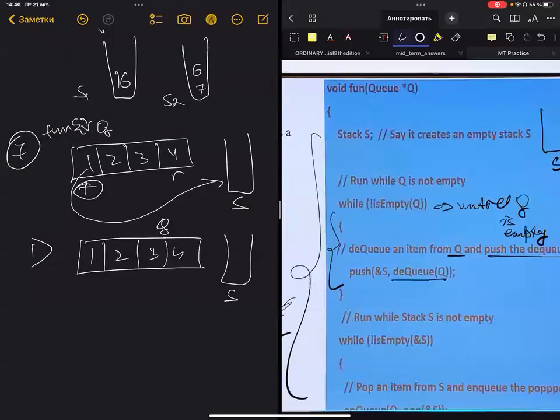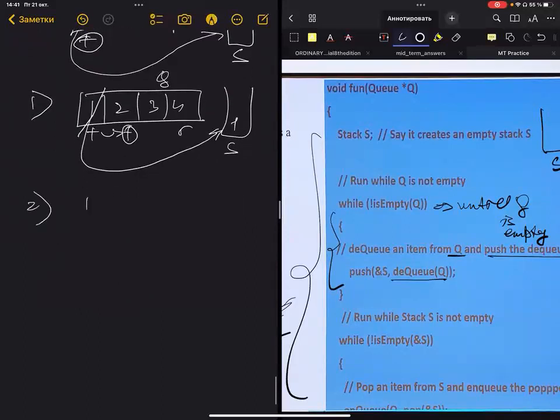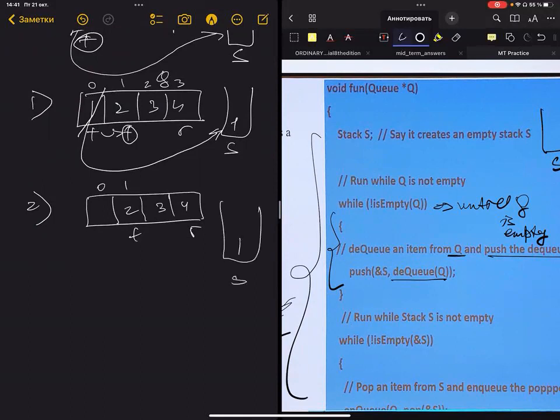So we DQ from Q, we delete from the front, right? Front is right now at 2. Here, front is here, right? So 1 is deleted and put here. The stack has 1. Let's say index 0, 1, 2, 3. At index 0 there's no element because front is right now at index 1. Front is incremented. There's 3, 4, rear is here. So the stack now has 1 element.